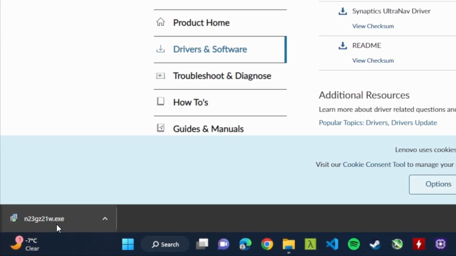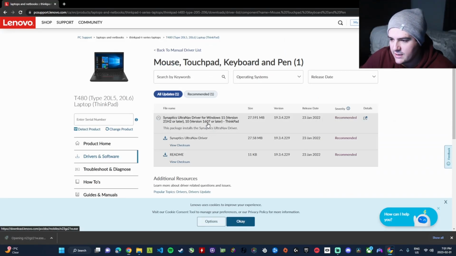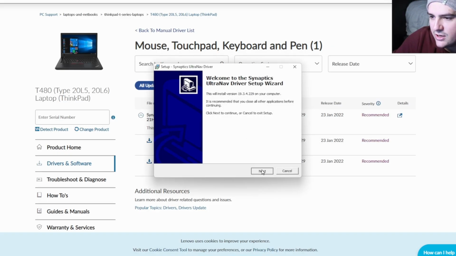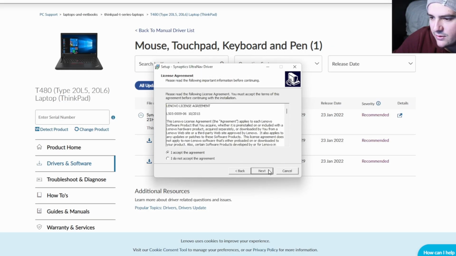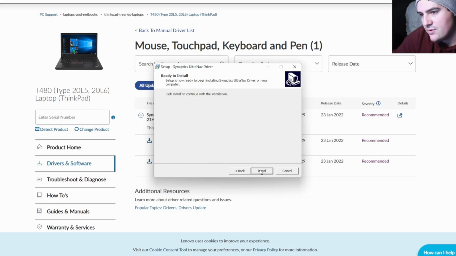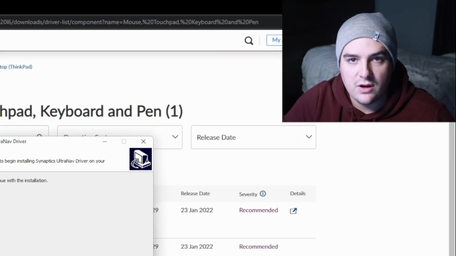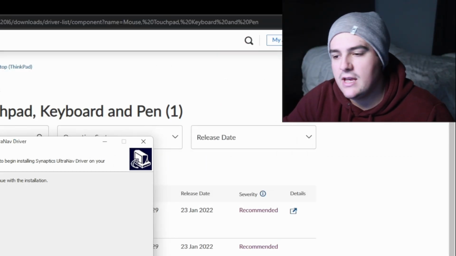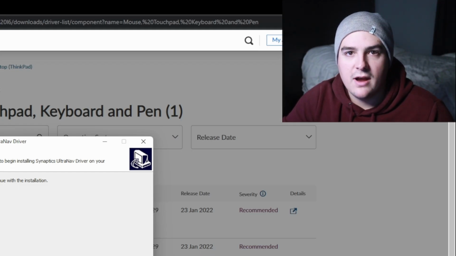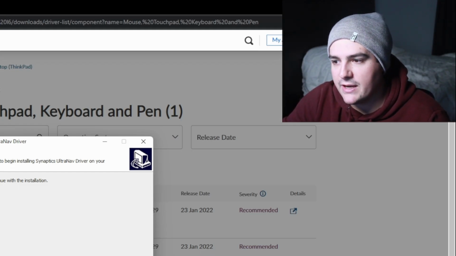Once it's downloaded, you'll click it to open it. Hit OK for English. Next, next, next. Accept the agreement. Next, install, and then click next and install. Now, I'm not gonna install it because I have the drivers already, but once you install it, make sure you restart your machine. And once you restart the machine, this should fix any of the issues that you are having with your touchpad regarding it not working.